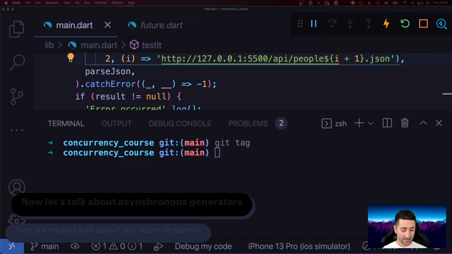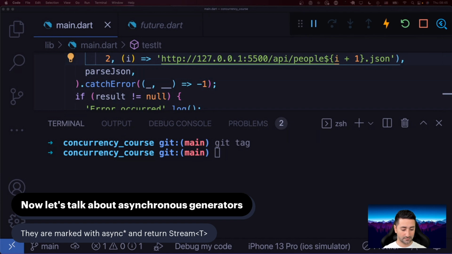So let's talk about asynchronous generators first. What asynchronous generators in Dart are is that they return a stream. Let's say that you have 10 API calls. At the moment, we have people 1 and people 2. And what we've seen is that we can gather those APIs inside, for instance, with future wait, and then we get a future of an iterable of person.